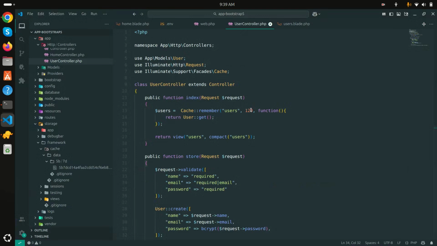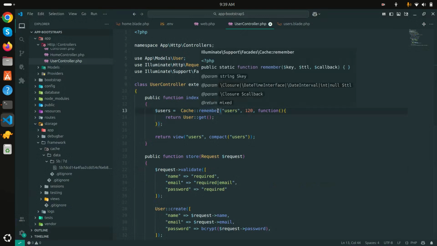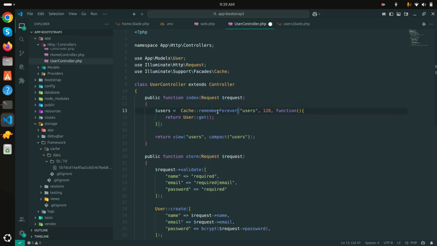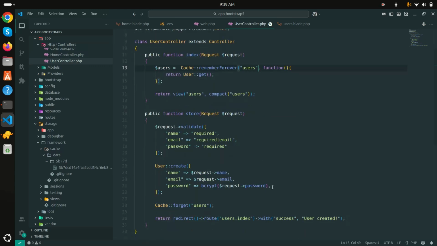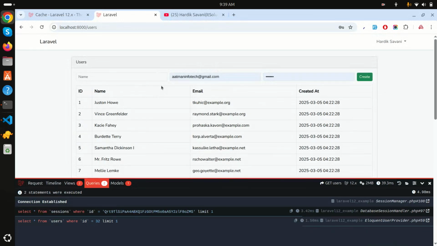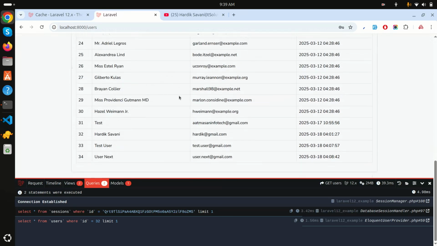This is what we defined for a time, but if you want to store it forever, you can use the rememberForever function. You don't need to pass the time, because it will remember the cache until you forget the key. Save it. This is the best option. Let me go and refresh it. You can see that when you create a user, at that time the key will be forgotten, and otherwise you can use it from the cache, so you don't burden your database. This was a very simple example of how you can use it with your database query to cache.